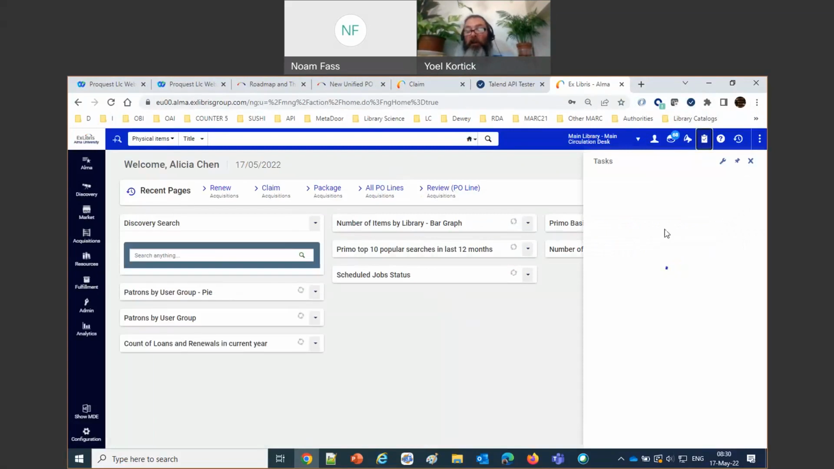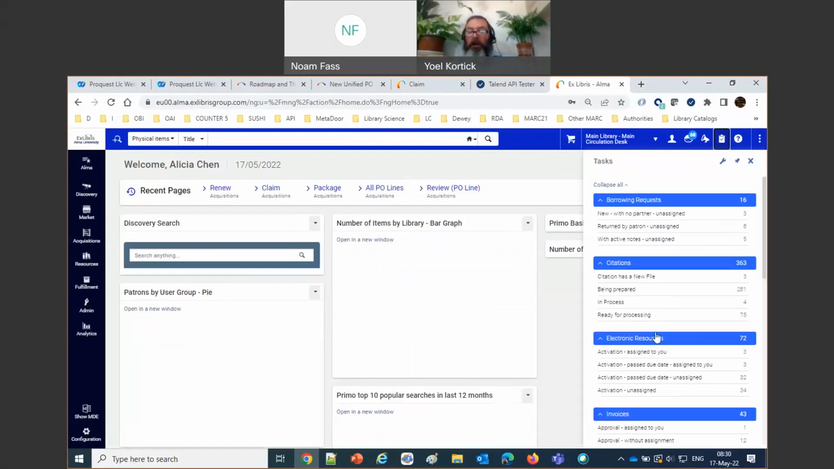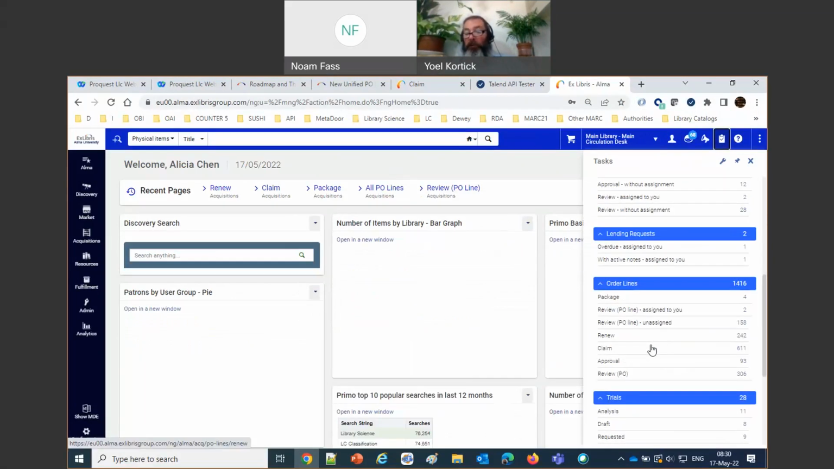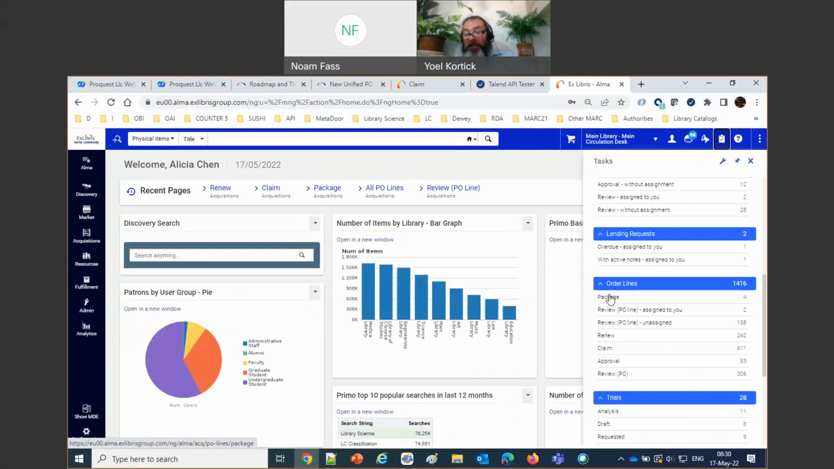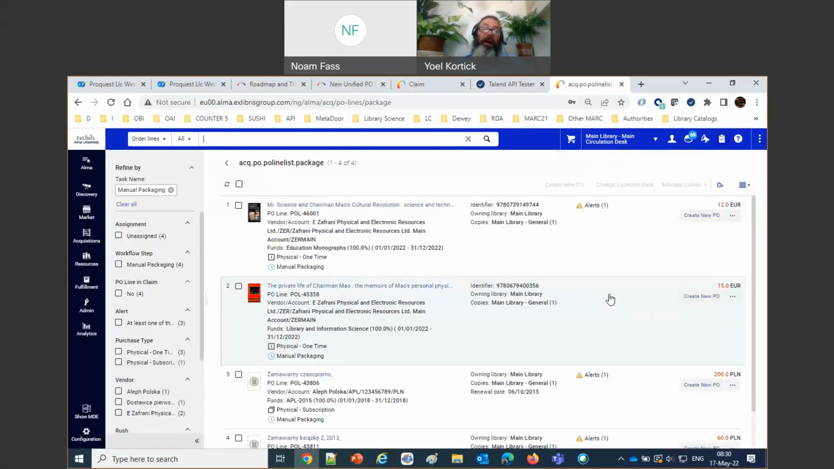So that's the case with all of them. Let's just choose one more, just to get the point more. So if I were to choose package, then it's going to show all of the purchase order lines already faceted by manual packaging.